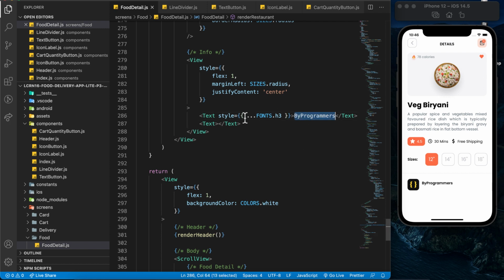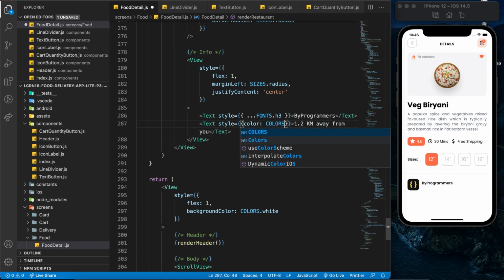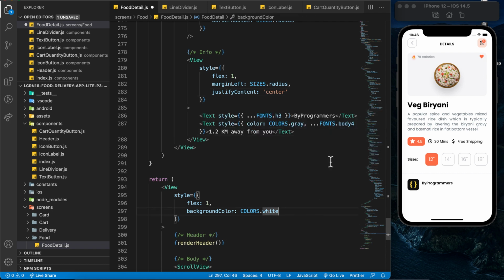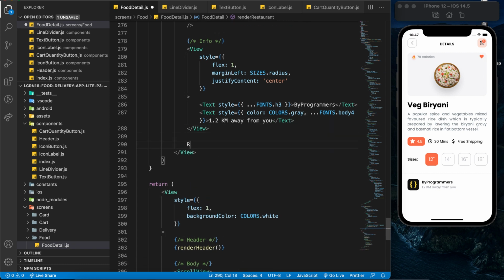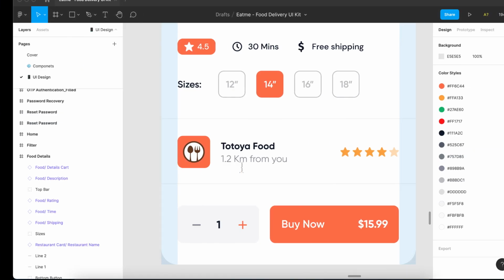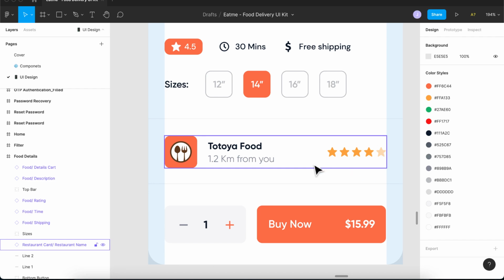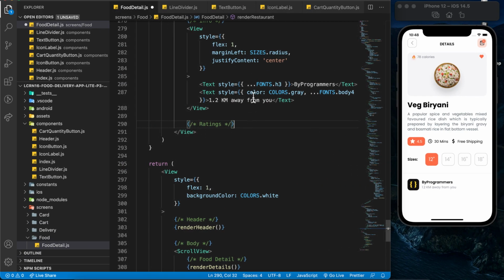Okay, so after the restaurant name, we have the distance, which is 1.2 km away from you. I'm going to just simply hard code it like that. Give it a bit of styling. The color is going to be colors.gray, and the fonts will be body4 like that. Alright, save it. And after the info section, we have the ratings section, which is this section over here, right? Now, in order for us not to mess up with the code we have here in the FoodDetail screen, I'm going to create a new standalone component for the ratings section.